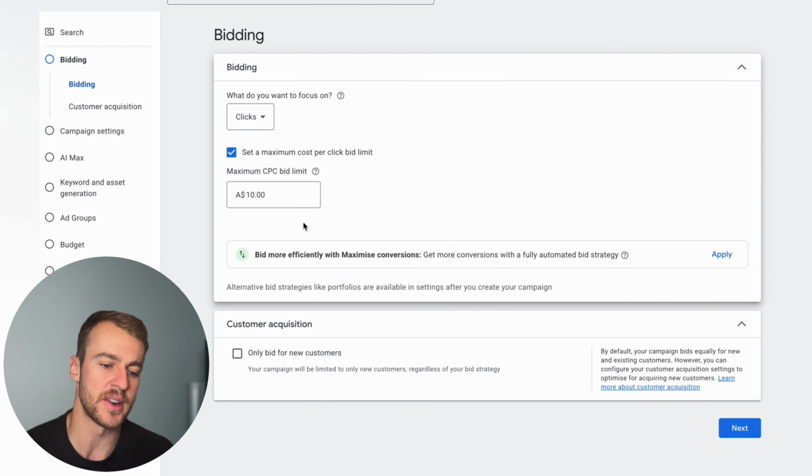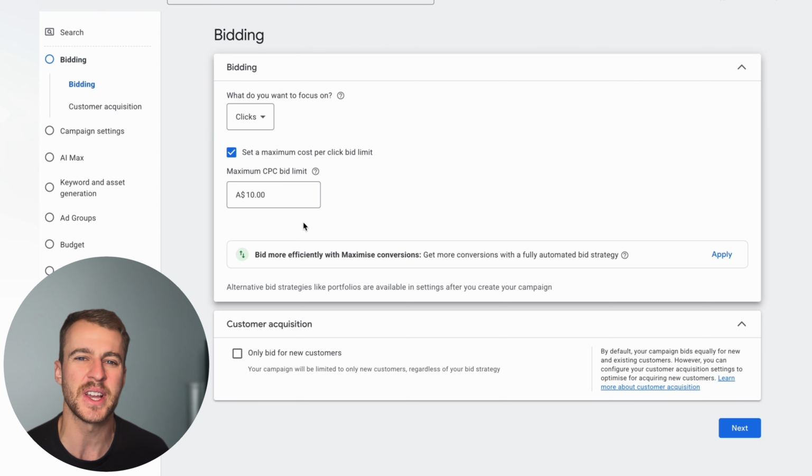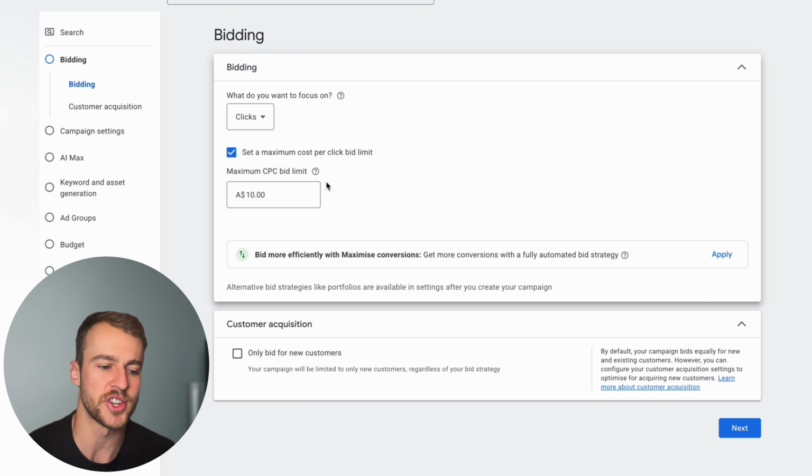So this just limits it so it won't spend any more than $10 per click. You will still get a lot of clicks below the $10 mark. You're not gonna get $10 per click every single time. As you remember, the top of page bid low range was around $3, I think. So you'll get clicks for anywhere from $3 to $10. This just makes sure that you don't spend more than $10 per click.